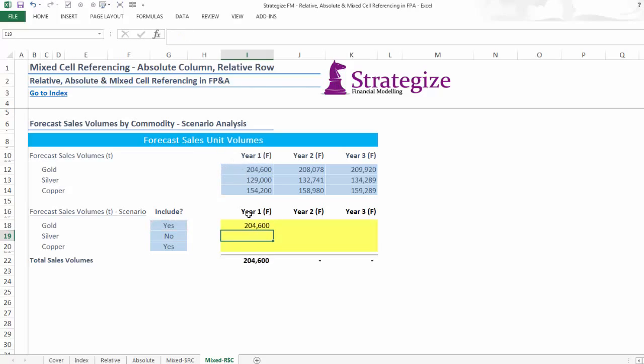Don't forget we need to press the F4 keyboard shortcut 3 times if we are to effect the correct mixed cell reference. It is dependent upon whether we include, yes or no, a revenue line item by commodity in our scenario analysis table based on the following formulas.